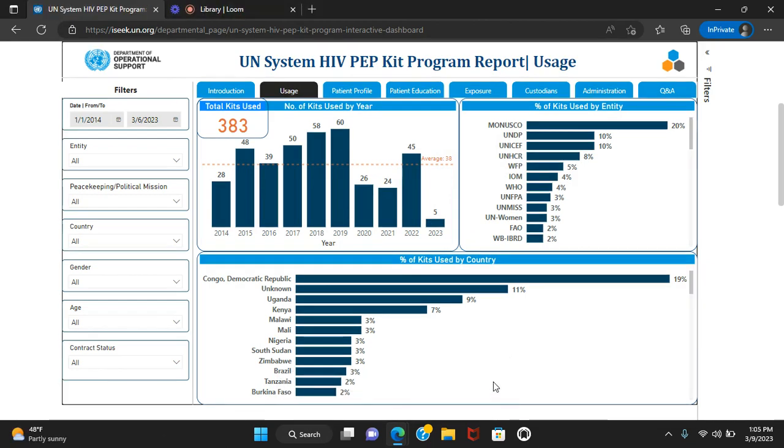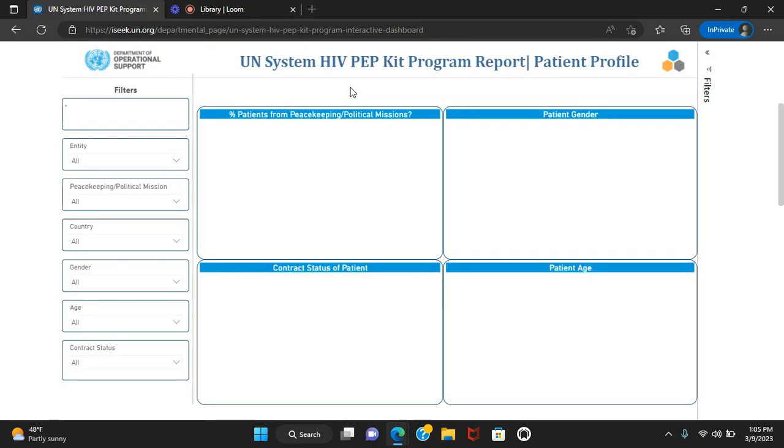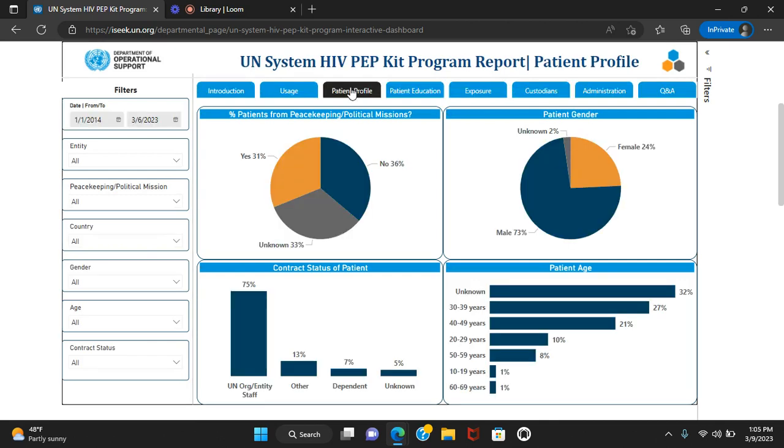So that's the usage page. Let's move on to the patient profile page by clicking the tab on the top. This page provides a snapshot of who is using the PEP kits. It's important to emphasize that all information in the HIV PEP kit program dashboard is de-identified and aggregated to a level where it is not possible to determine the individual PEP kit users.